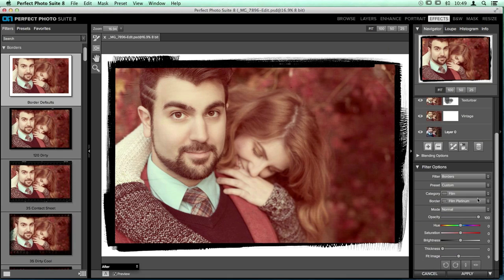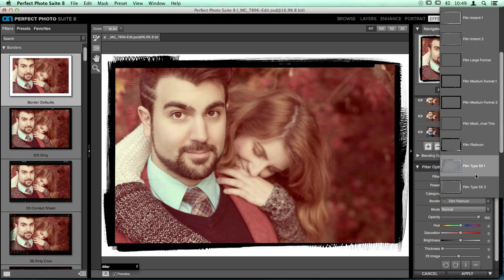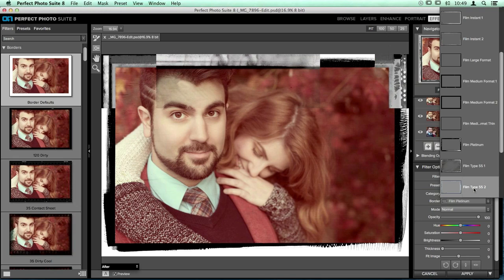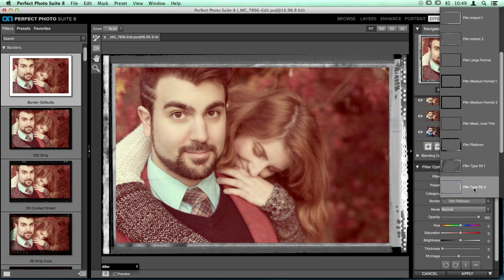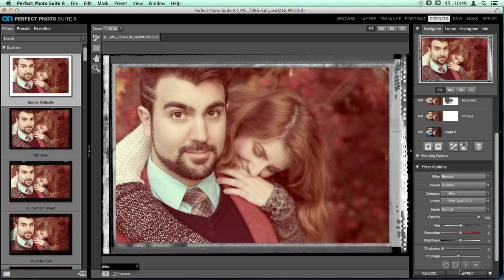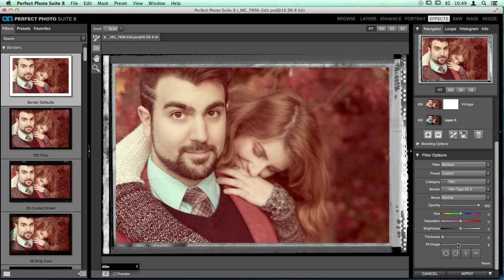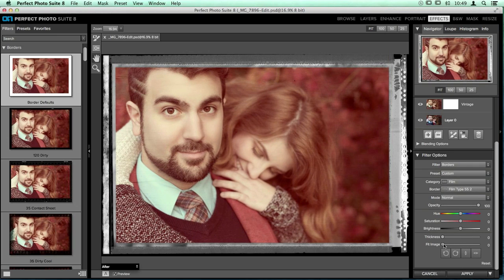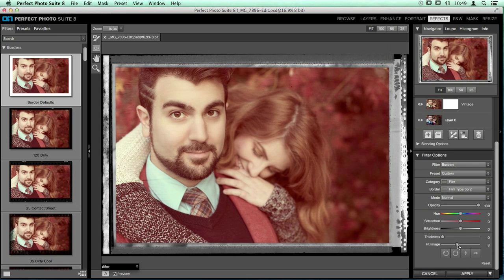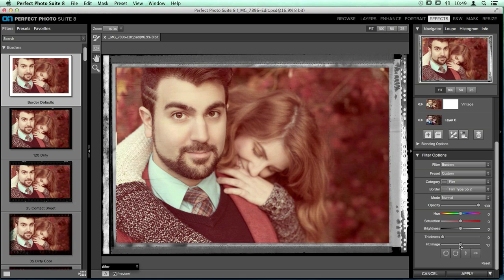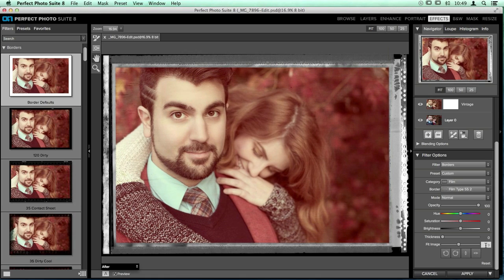Now, I'm going to go through and choose a different film border. And we have a whole bunch. I'm going to select this one called Film Type 52. And 52s were used in an old style of Polaroid back that you could use on photos or on old cameras. So I'm going to choose this option here. And I'm going to play around with my fit image and my thickness to make sure that I get all of my photo in there. So we're going to drop that down.